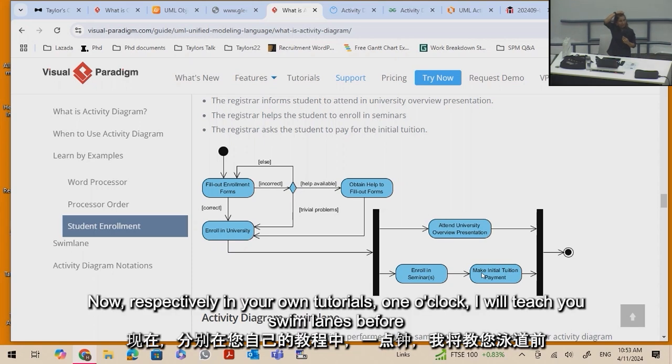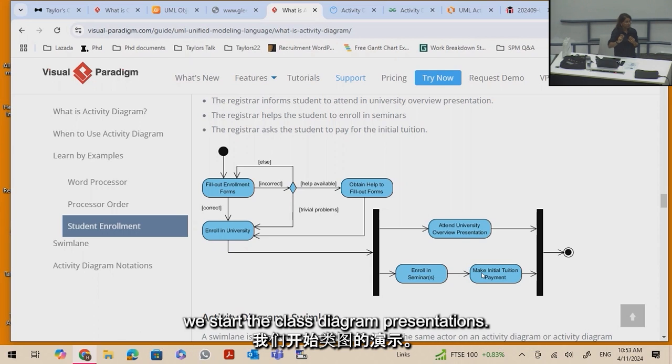Now, respectively in your own tutorials, at 1 o'clock I will teach you swim lanes before we start the class diagram presentations.